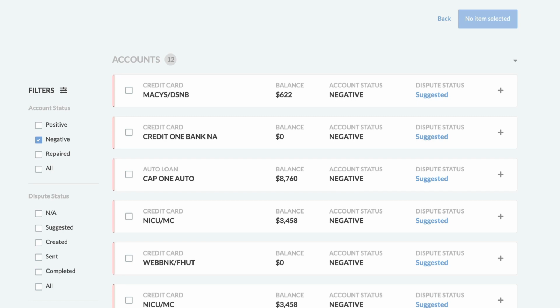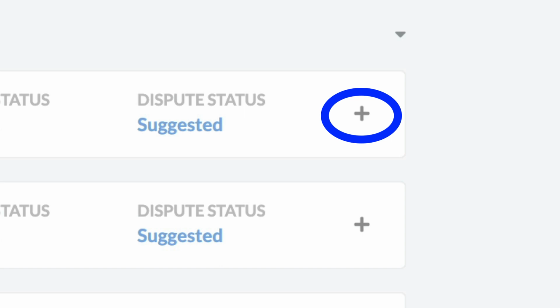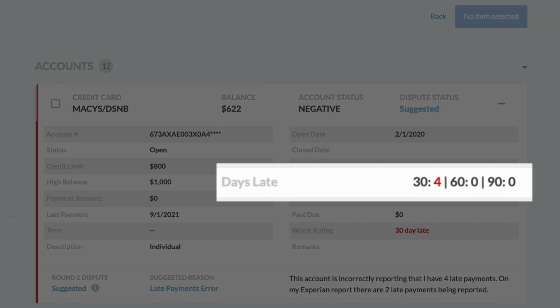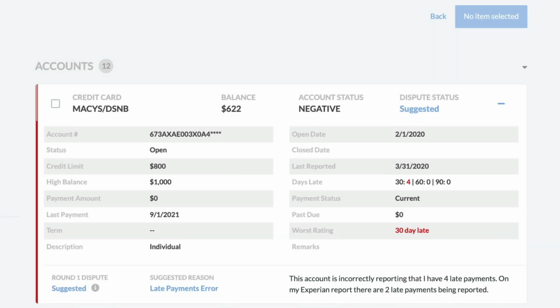Click or tap Create Dispute Letter, and you'll see the software did all the work. All the accounts that contain negative information have been singled out in red. Click or tap the plus button to see what's negative about each account. Here you can see this account says it was paid 30 days late 4 times. At the bottom of the account, you'll see the suggested reason for this round.